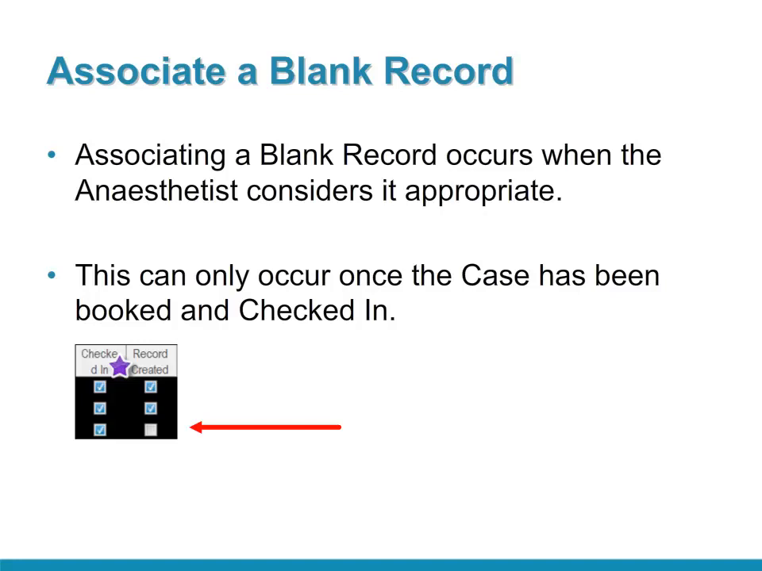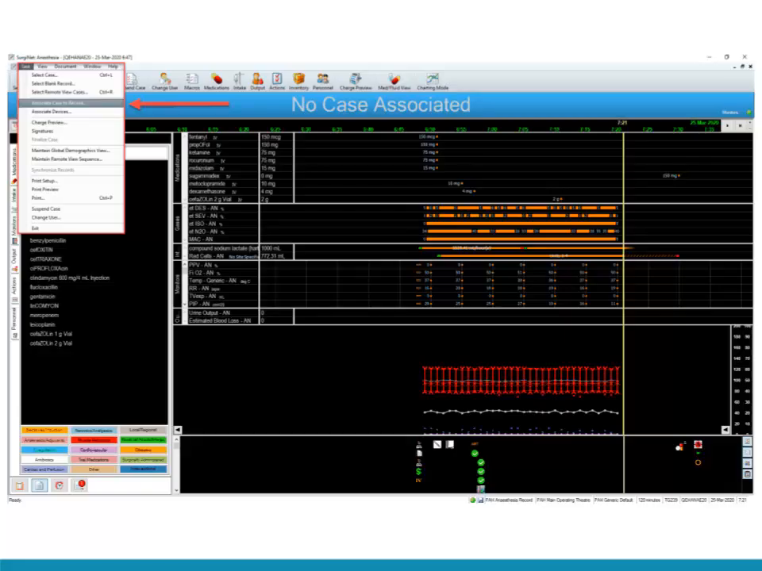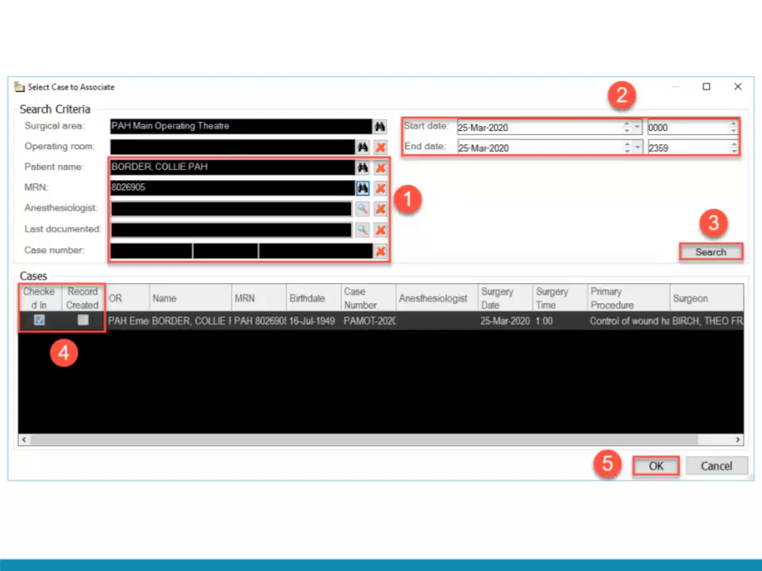Associating a blank record to a case may occur at any time that the anaesthetist considers appropriate. To associate a blank record to a case, simply click Task in the top left-hand corner of the screen. Select Associate Case to Record from the drop-down box. The Select Case window opens.